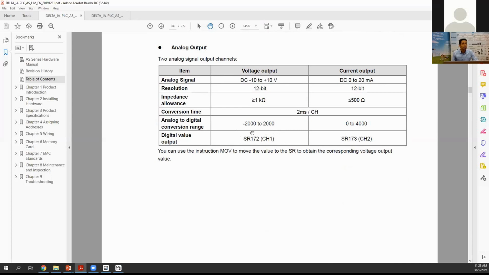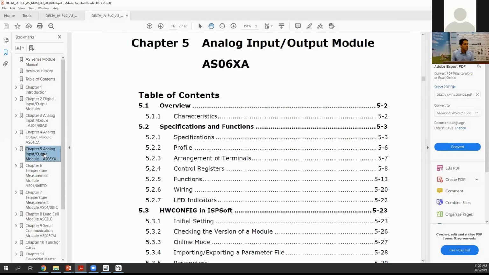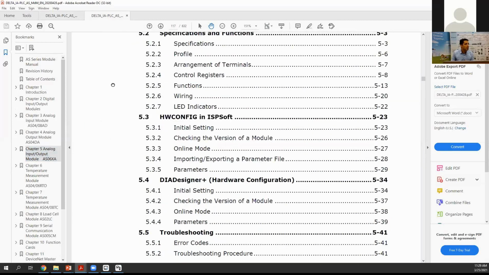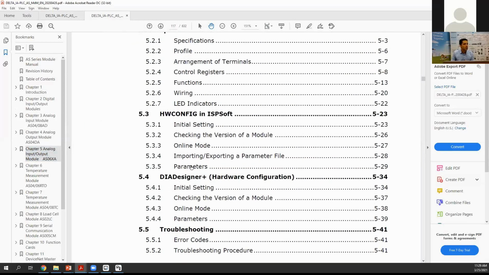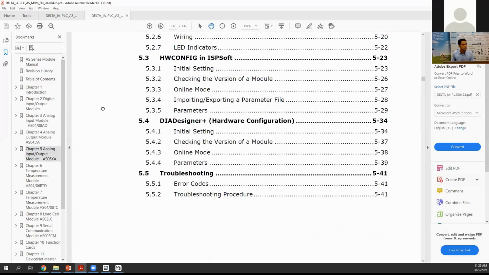So this is the address that I use to generate voltage output. Okay, so this is the first part. Also, let's check the analog input module. For that one, I need to go to the AS series module manual because it is about the module itself, and the module is 06XA, right? If you remember, here it shows how to use it with ISP soft and DIADesigner. Okay, well, this is DIADesigner Plus, so this is code based.